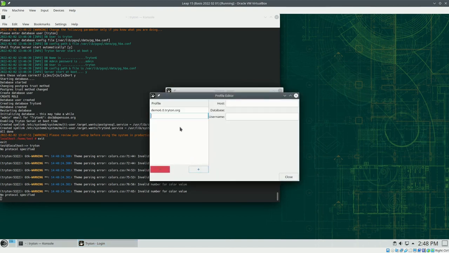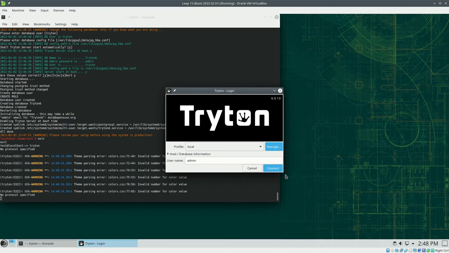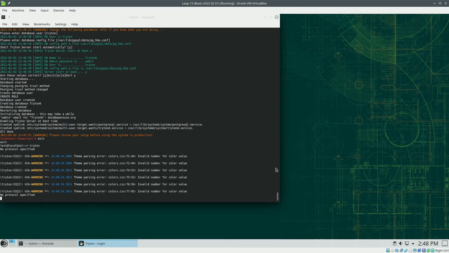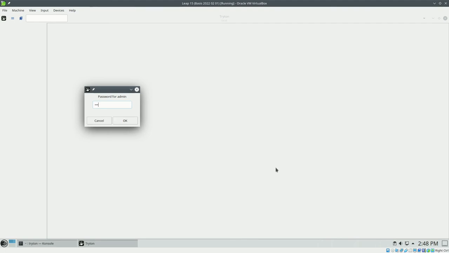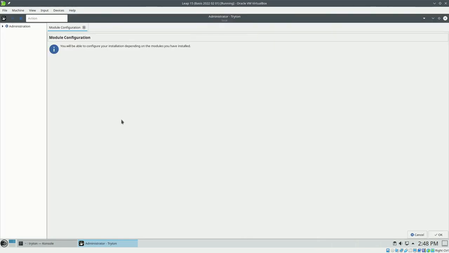I add an entry for the localhost. My host is the machine where it is running on. It finds a new database, Tryton 6. The username is admin. And with these settings, I can now connect to the new database. The password was admin as well. And I'm instantly in the configuration dialog for a new Tryton database.